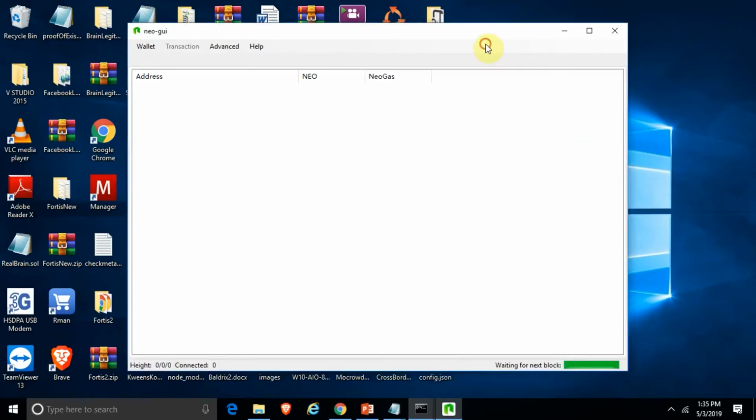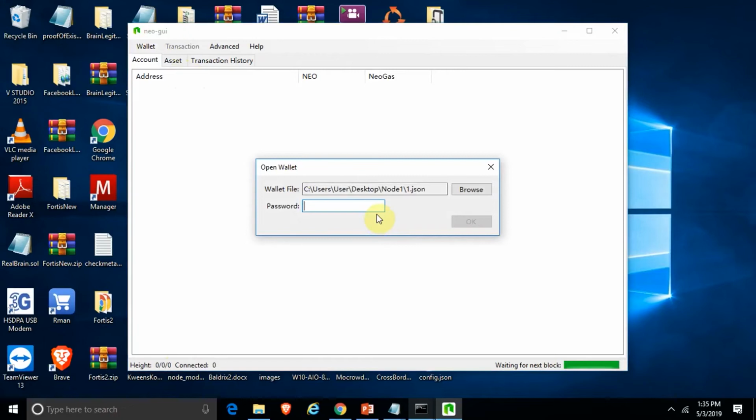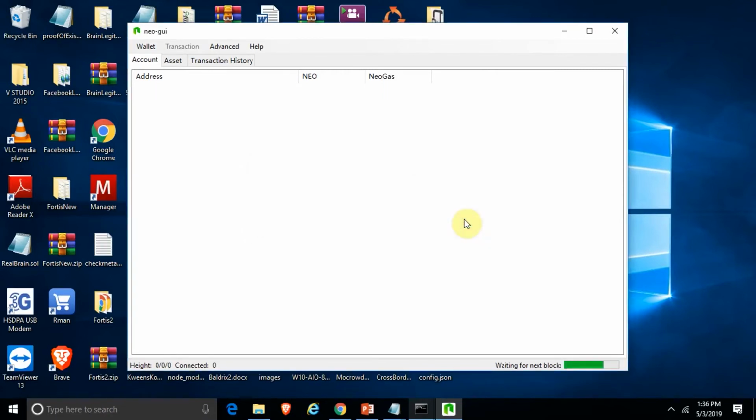Good. So now that we have this, you can see the block height, everything here is showing 0. So we can open any of our wallets. You go here, you open your wallet. So I'm opening the first wallet, which is on node 1.json. Good. So we have this. Now we want to withdraw NEO. So how are we going to do this? Like I said, we have to create a multi-party address from the new GUI.